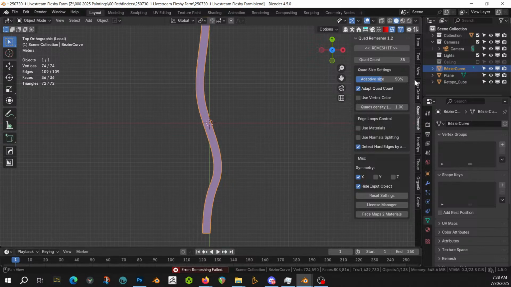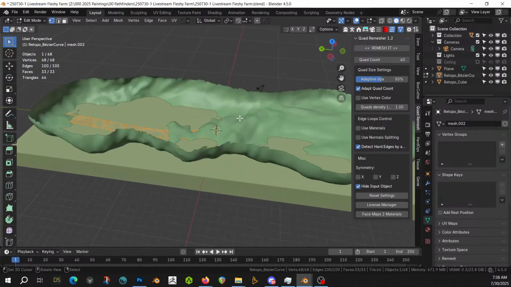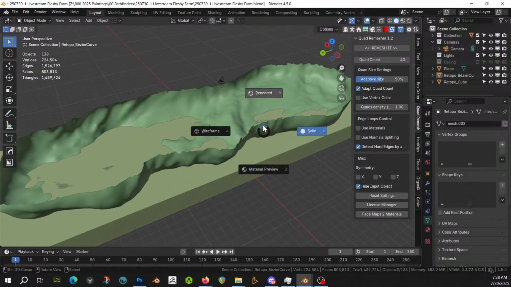Remeshing failed. Why? 40. Oh, not X. Remesh it. Nice and even. Cool. Doesn't matter, but you know, why not? Okay, then we bring that back and tab and bring it up.